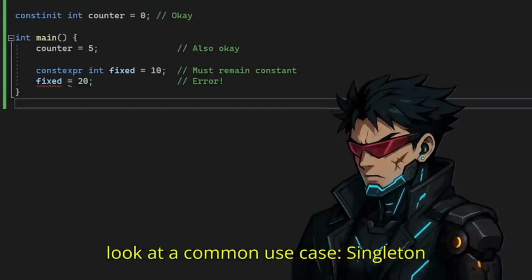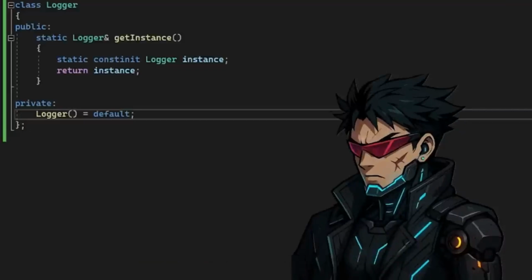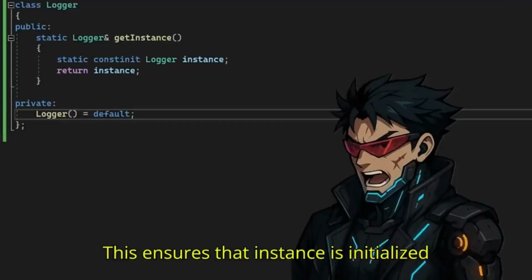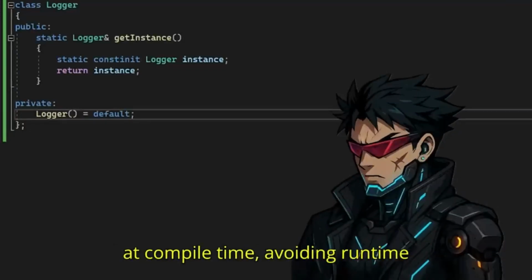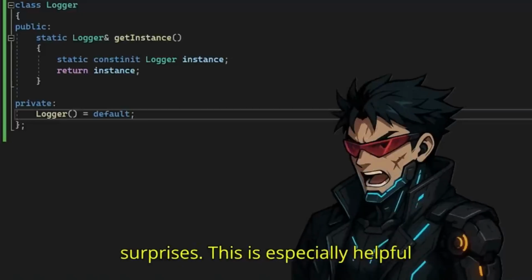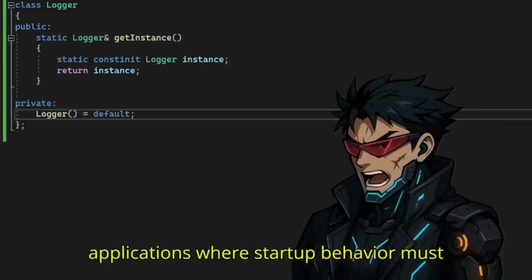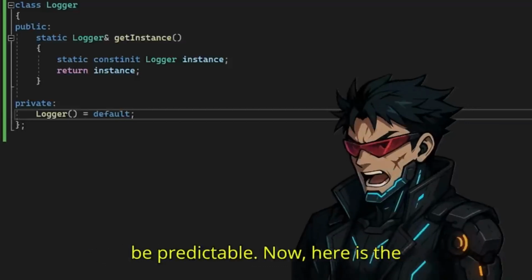Let's look at a common use case. Singleton pattern with static local variables. This ensures that instance is initialized at compile time, avoiding runtime surprises. This is especially helpful in embedded systems or low-level applications where startup behavior must be predictable.